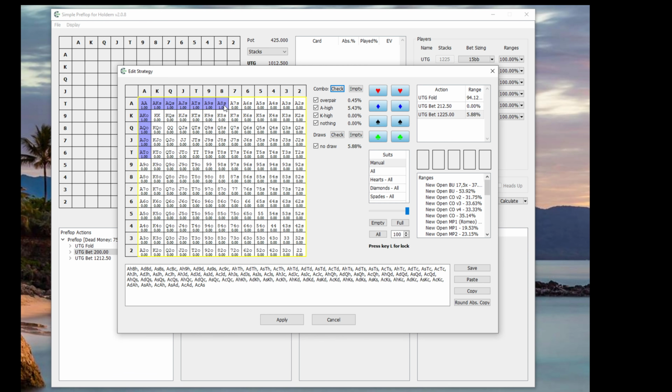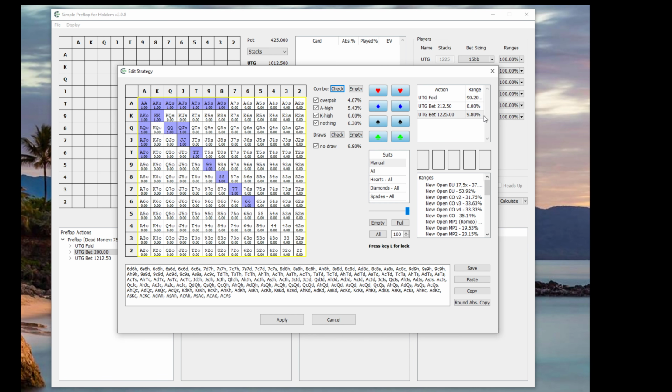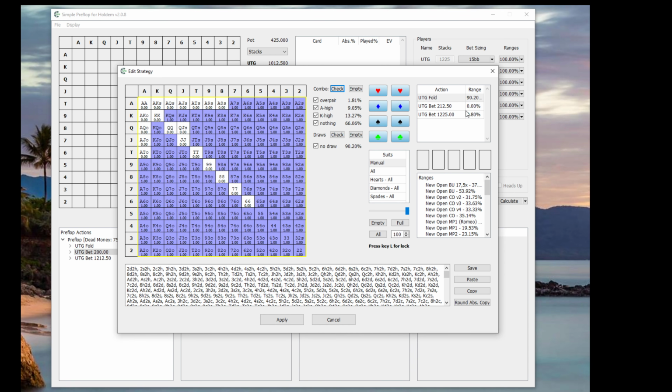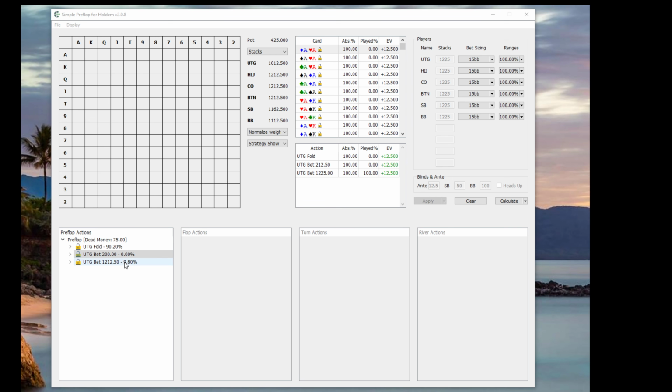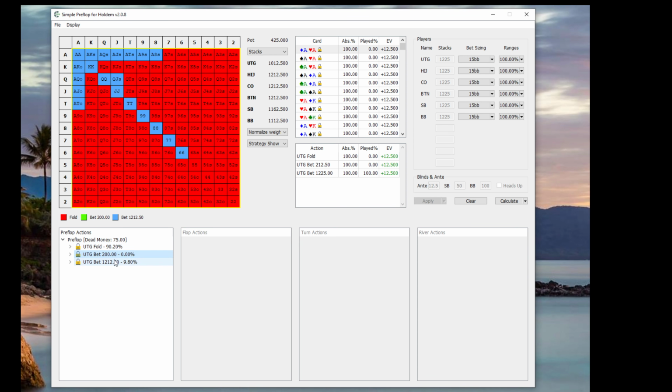Let's pick some hands, so just for the sake of it, hands that we want to shove as an example. And now we have shoving range, we have folding range, and if we want to apply this strategy, we click apply, and there we go, we have a range that we just created. But of course we can do more.